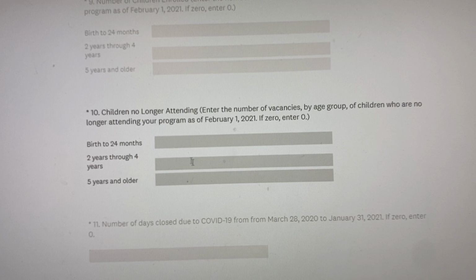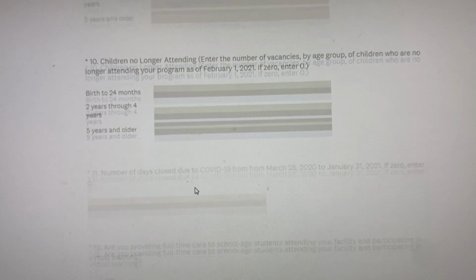So if your program is licensed for 66 children, and as of February the 1st, you have 30 children, then you have a difference, a vacancy of 33 from 66. So you need to fill that in based upon age group.